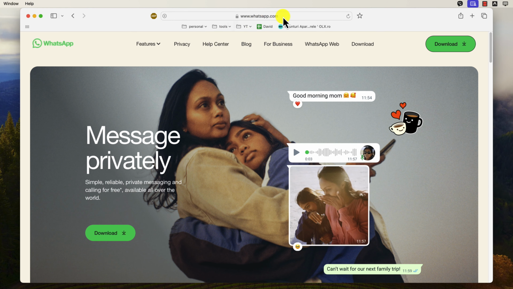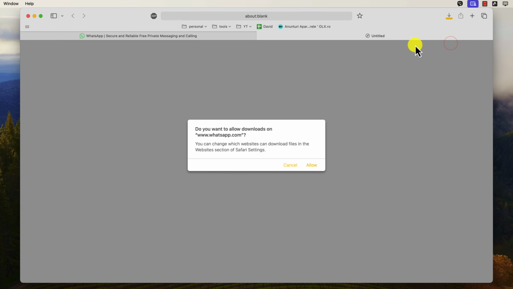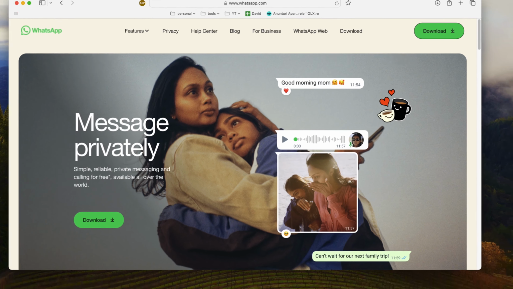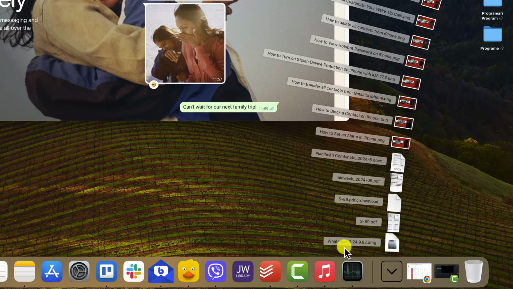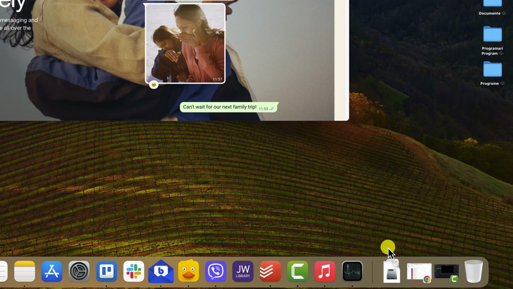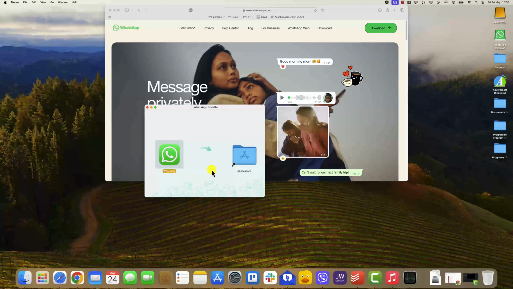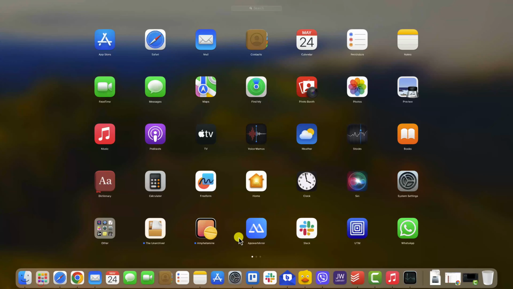On this page, click on the download button from the top. Click Allow for Safari to download the file. Now check the download icon from the dock. When the file is downloaded, click on it. A new window will appear with the WhatsApp icon. Drag the WhatsApp icon to the Applications folder shortcut in the same window. This action installs WhatsApp on your Mac. Open the Applications folder and double-click on the WhatsApp icon to launch the app.